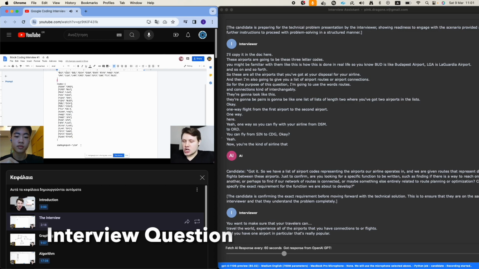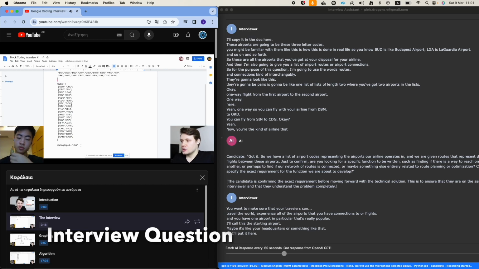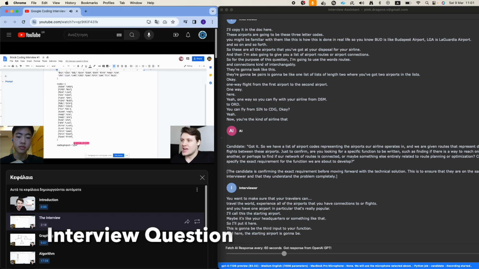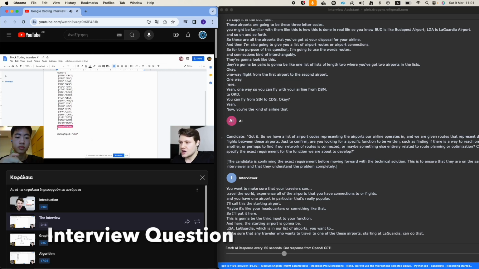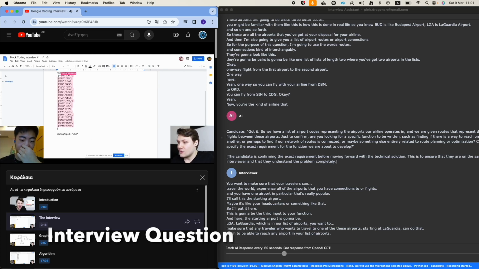You want to make sure that any traveler who wants to travel to one of these airports, starting at LaGuardia, can do that. You want them to be able to reach any airport in your list of airports, starting at LaGuardia. Now, as you might notice in the routes, LaGuardia isn't necessarily connected to every airport. In fact, I don't think LaGuardia has any outbound flights here. Yeah, it doesn't.